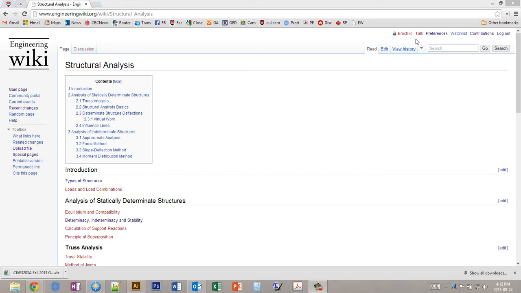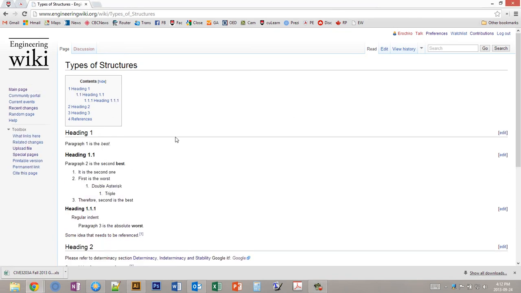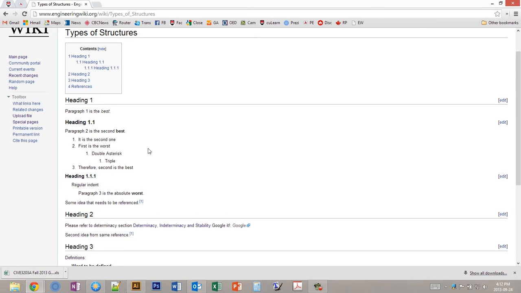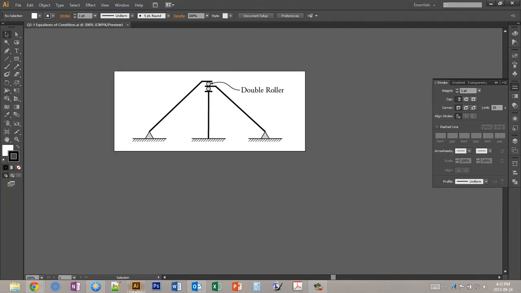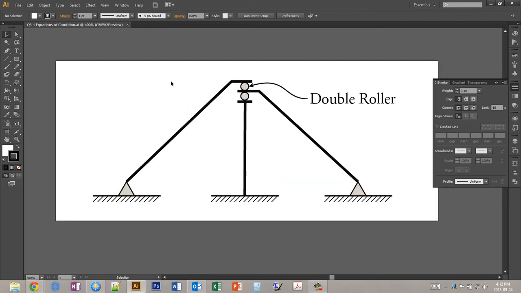So I've already logged in. Let's say we go back to this example wiki that we were working on, and say I want to put a picture in here of an example structure. Now I've got such a structure here. This is in Illustrator, but again you can use CorelDRAW or Inkscape or whatever other vector format image manipulation software that you care to. And you might recognize this from last week's quiz.